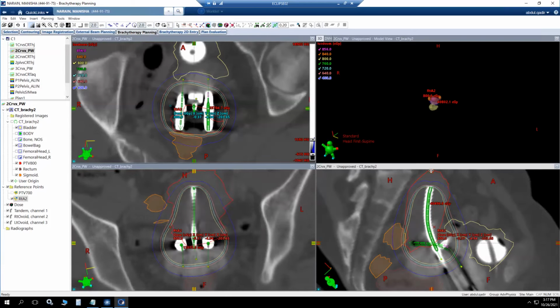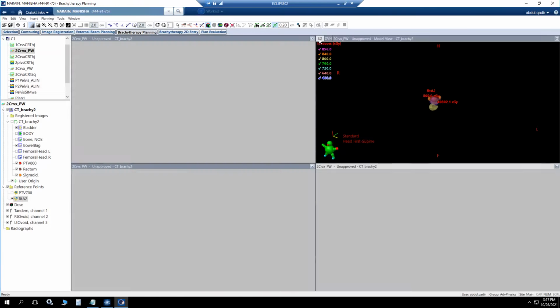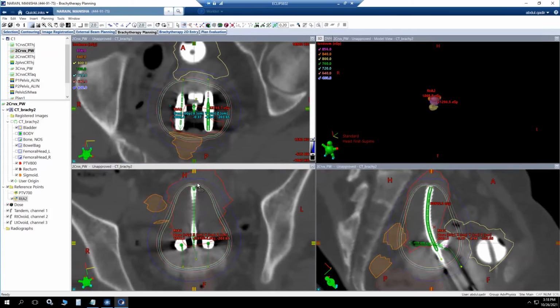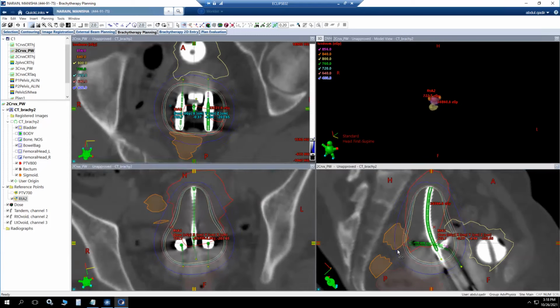Now you can optimize your plan as per the HR-CTV, which is marked here with the name of PTV. So now you can enlarge this. Again, there's a limitation, keeping in view the rectum and bladder doses. Here you see the rectum and bladder. With the help of radiation oncologists, you can optimize as per their desire, what they want to treat and how much dose they want to have to the rectum and bladder.